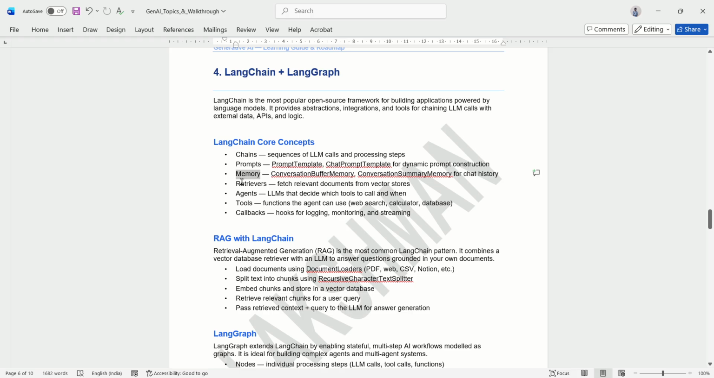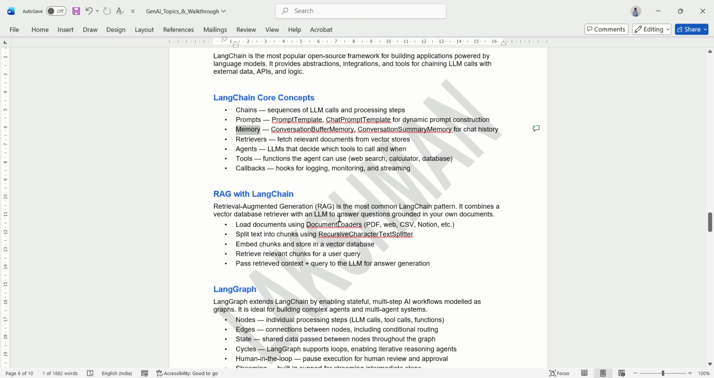Okay, memory in LangChain is a kind of memory. It will store all those memories. Agents also come under LangChain, along with tools and callbacks.